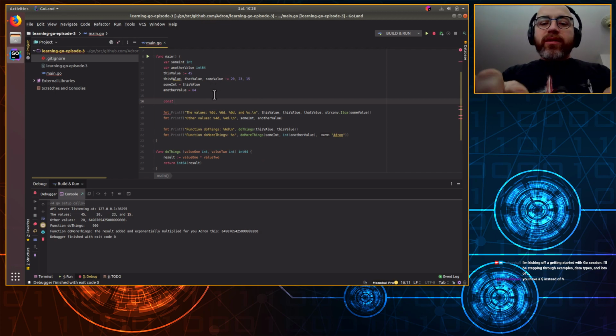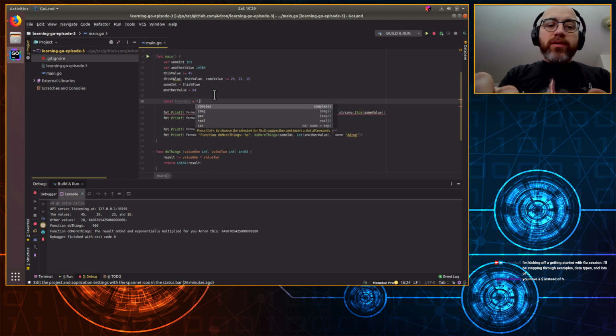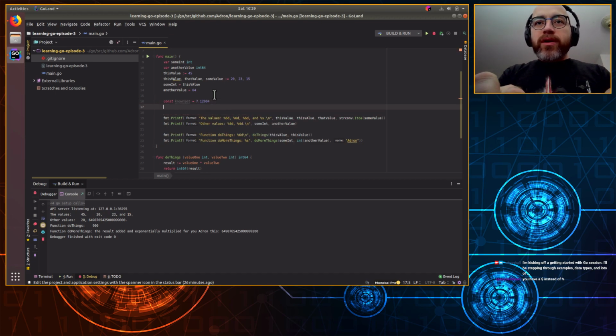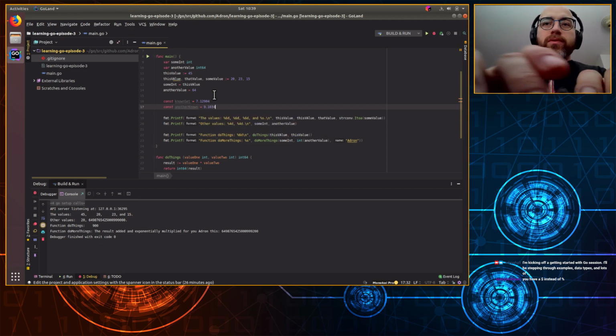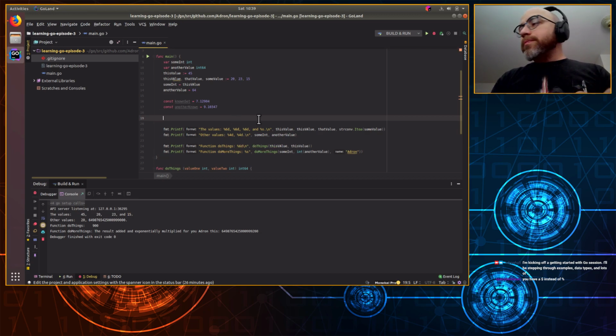So this one, I'm just going to say constant known set, and give it, let's say, 7.12904. And we'll have constant another known, and we'll set it at 9.1034, whatever. Right? There we go. Got two of them now. And then let's see here.